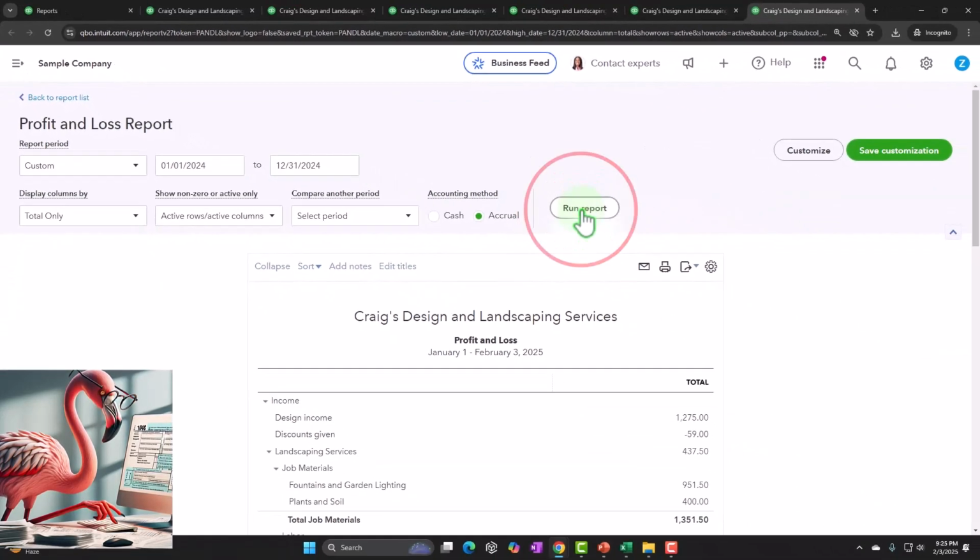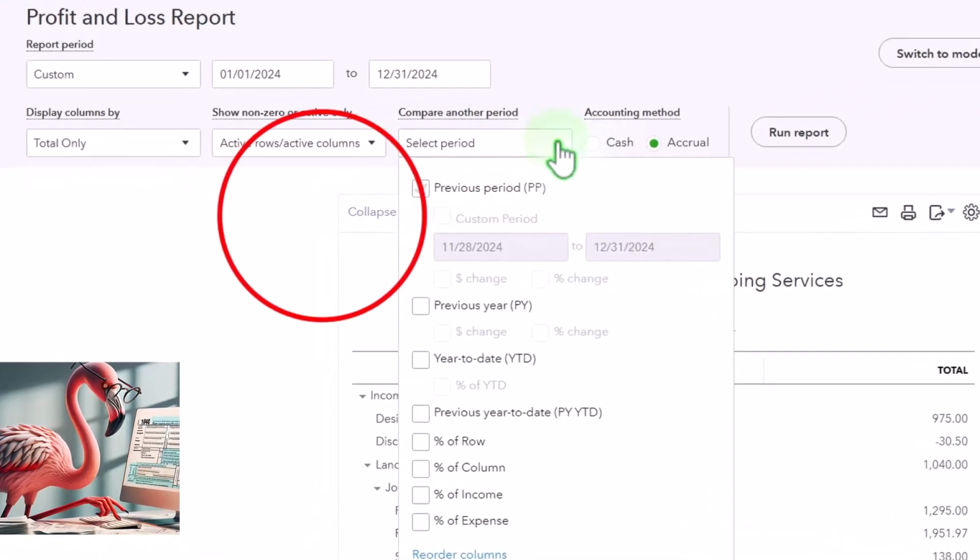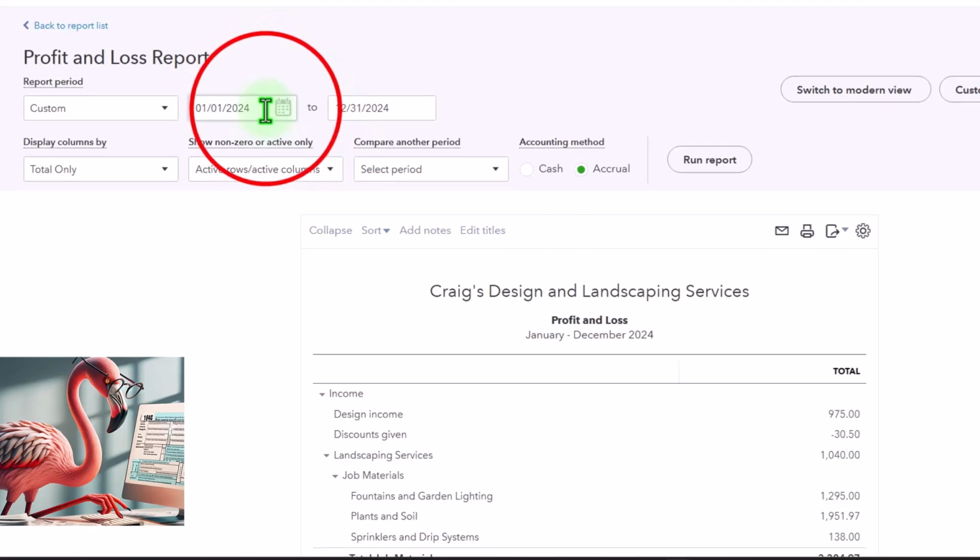Tell me to stop. I'm gonna select the drop down and let's do just comparing November and December.